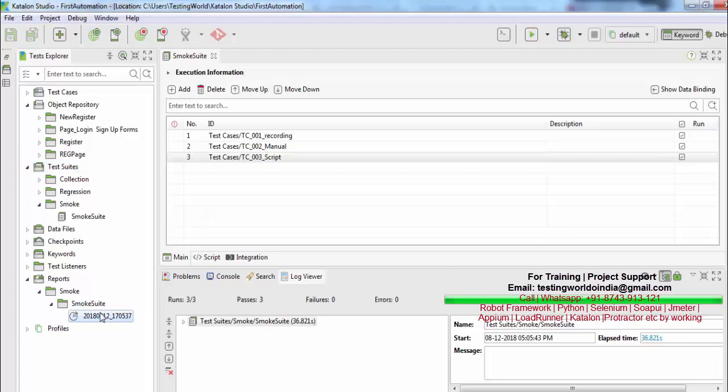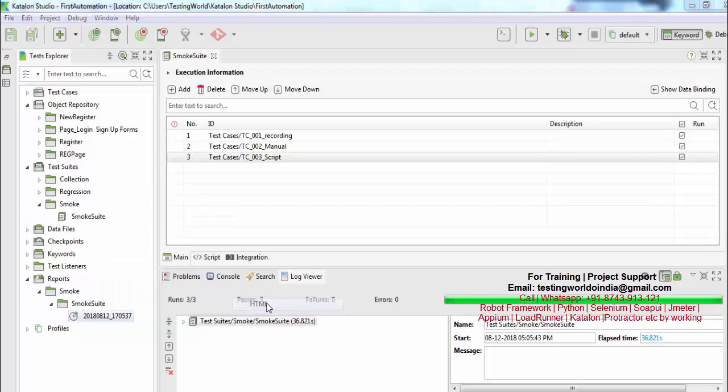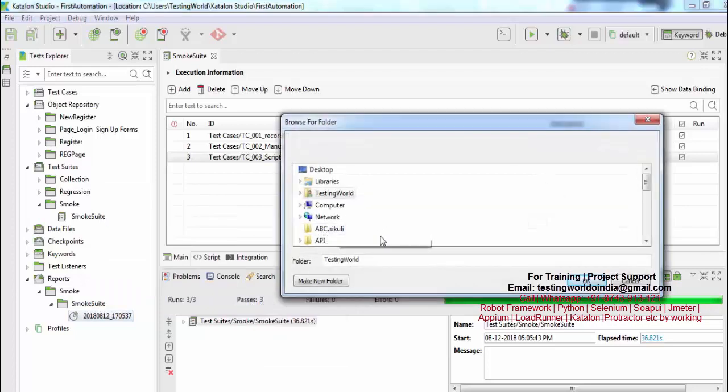But how can I see this report? For that I just right click on this. We have the option of export. Here it is giving 4 options for the export: HTML, PDF, JUnit and CSV format. So first of all I'm going for the HTML. I just convert to HTML, and where do you want to save it? I want to save it on my desktop.